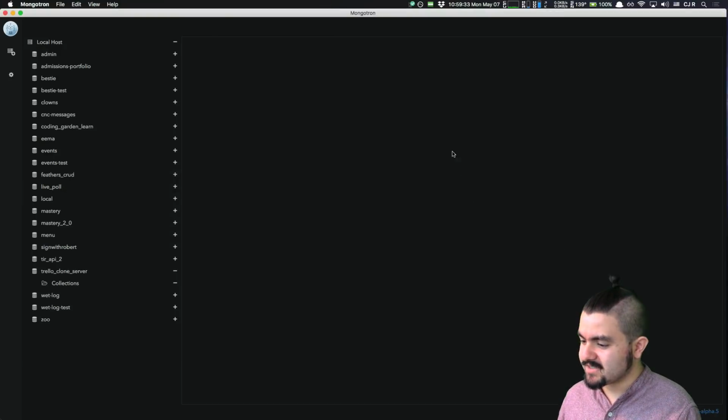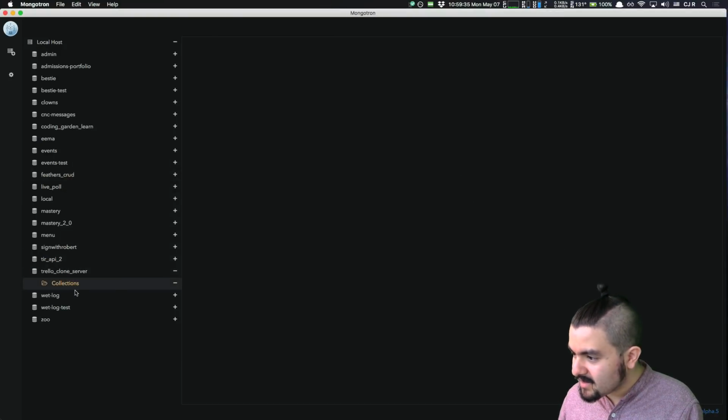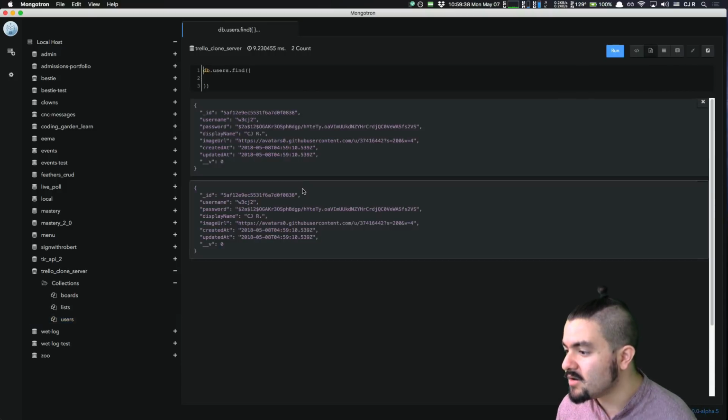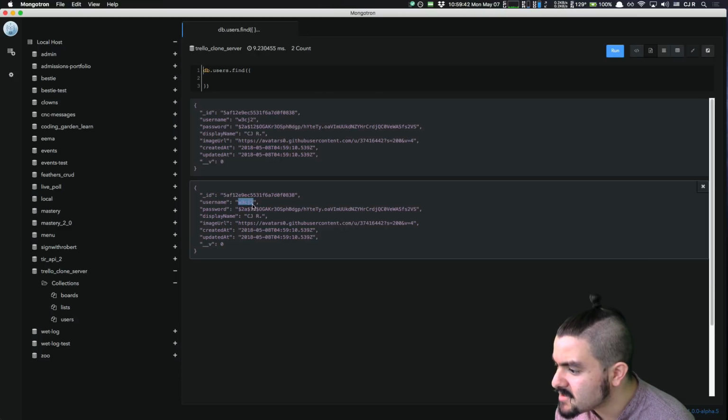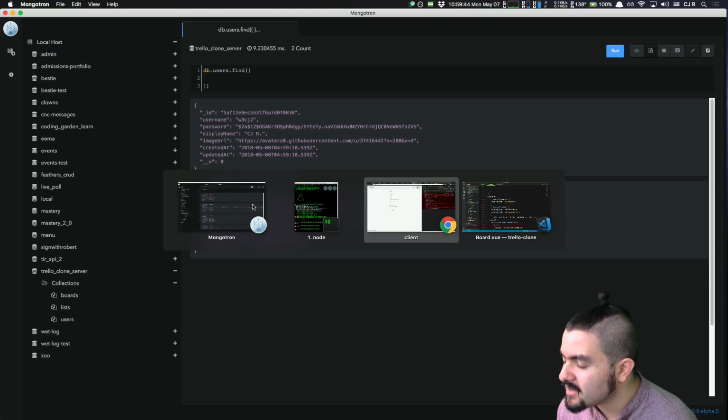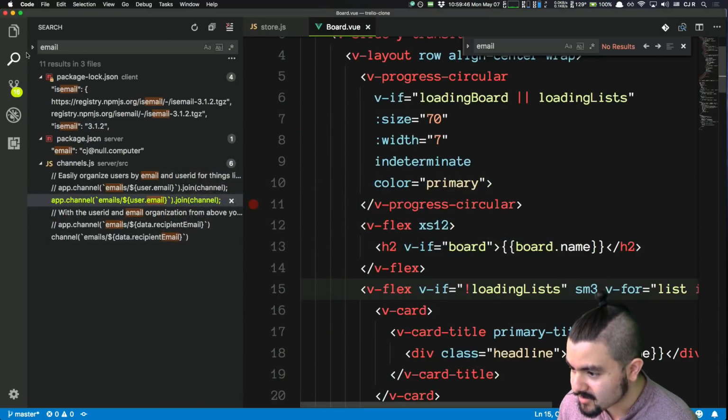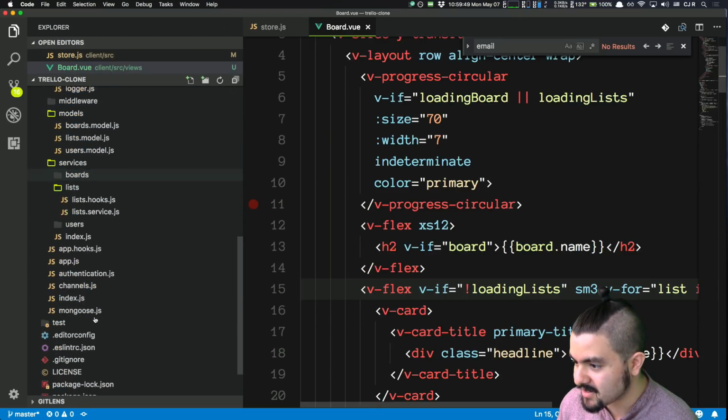Oh well, I probably should have tested this earlier. But now there are two different users. Oh! They both have the same username. I think that's another issue. The model isn't saying that username is unique.